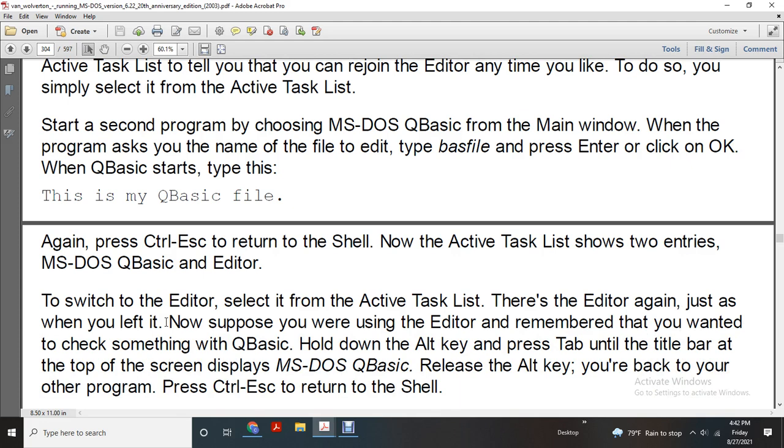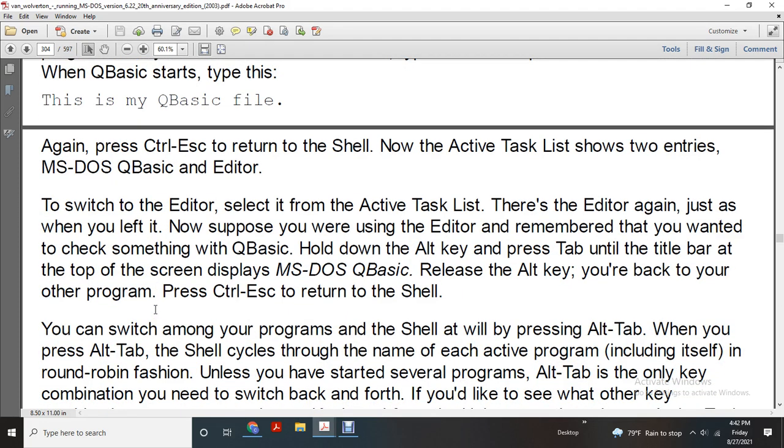Again, press Control Escape to return to the shell, with the now active list showing the two entries for the MS-DOS QuickBasic and Editor. To switch to the editor, select it from the active task list, and you are in the editor again, just as when you left it.